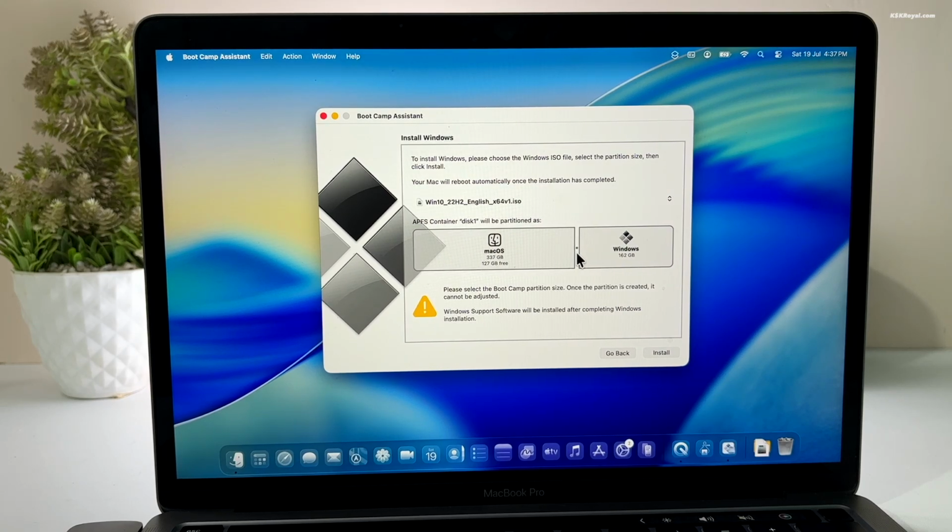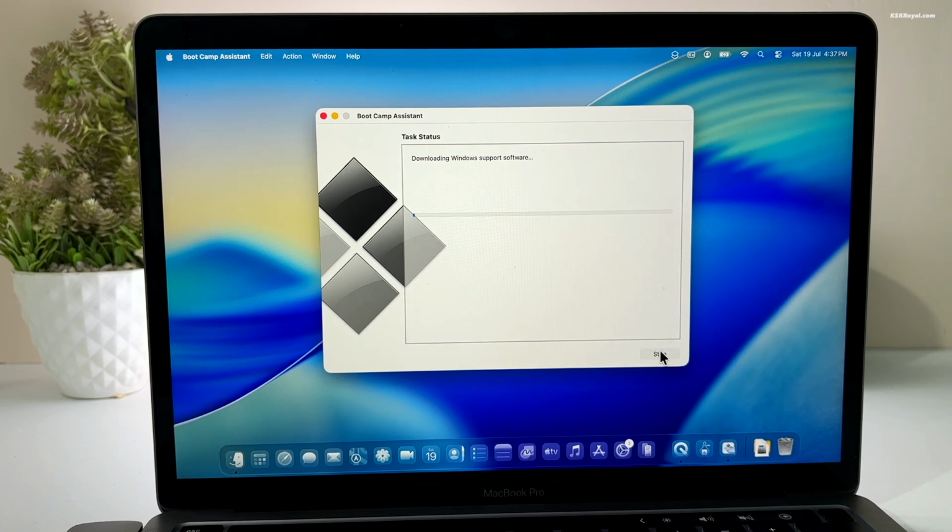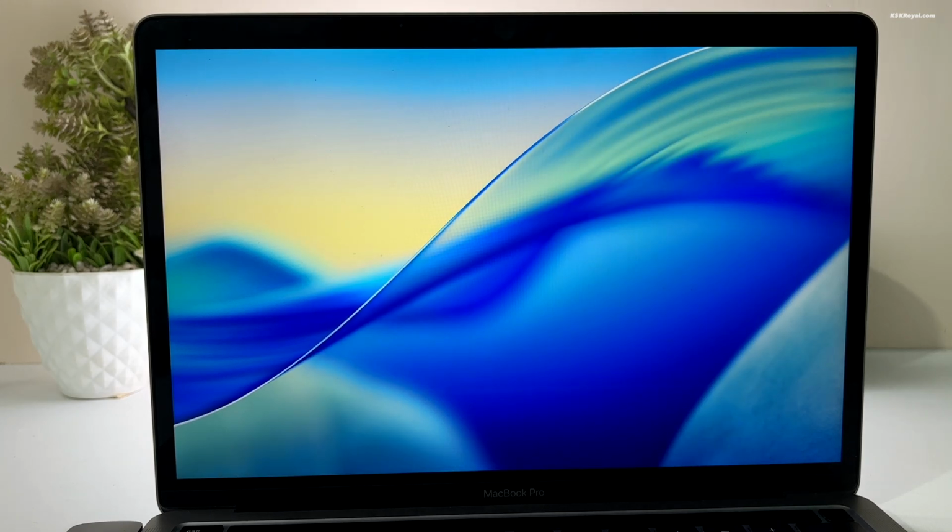Now for this, I recommend allocating around 100 GB, but make sure it's not less than 70 GB. Then click Install. Enter your admin password and let BootCamp download the required drivers. Ensure you have a stable and fast internet connection during this process. Now, once the drivers are downloaded, your Mac will automatically boot into Windows 10 setup.